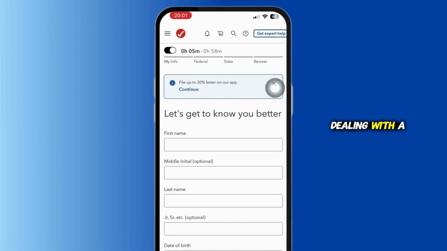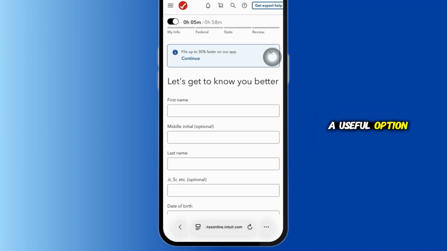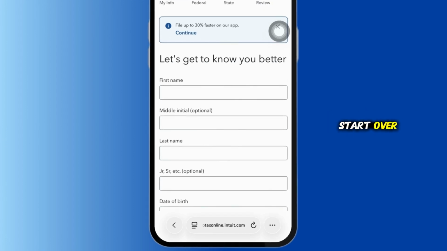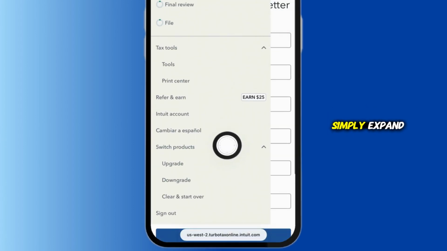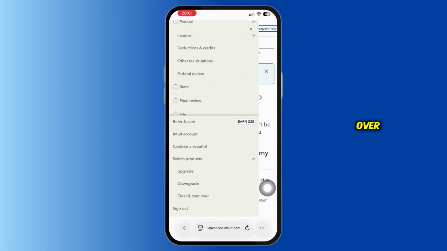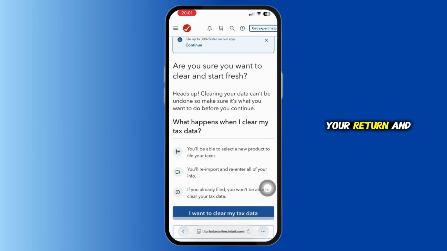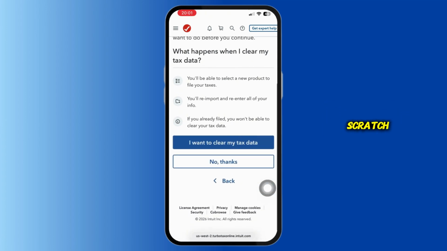If you are dealing with repetitive or confusing errors, TurboTax has a useful option called Clear and Start Over. So inside here, you have to simply expand Switch Product and then tap on Clear and Start Over. This will allow you to reset your return and begin again from scratch. It can be really helpful if your entries are messy, errors keep repeating, or you feel stuck in the process.